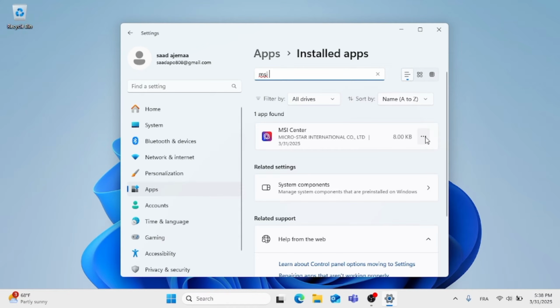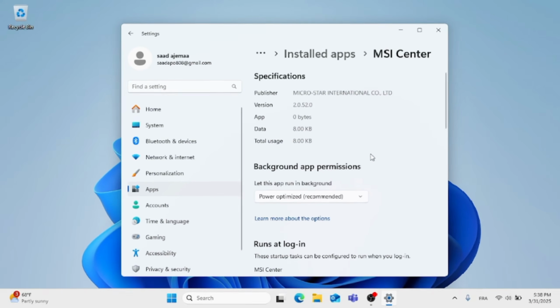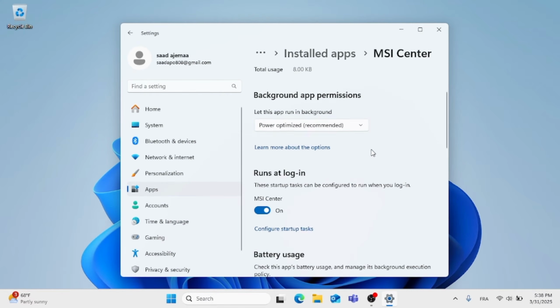Now click on the three dots on the right, that's more options. Click on Advanced Options. Just go ahead, click on that. Now this page will pop up for you. Just scroll down until you find Reset.